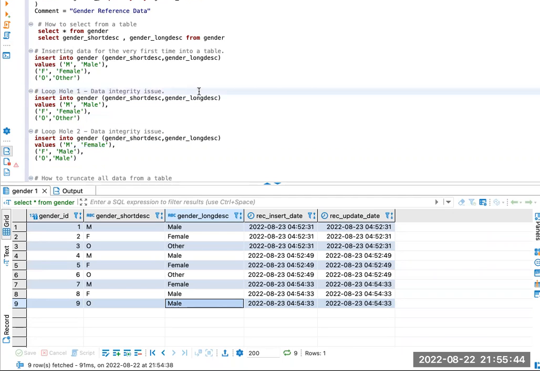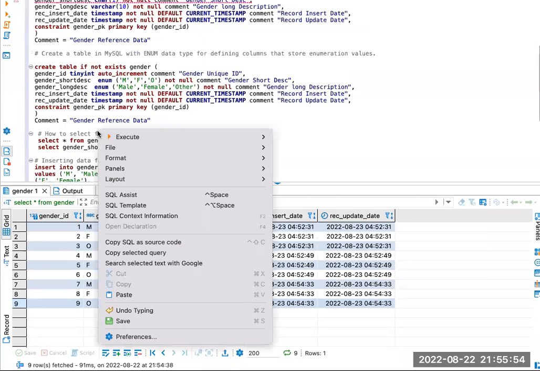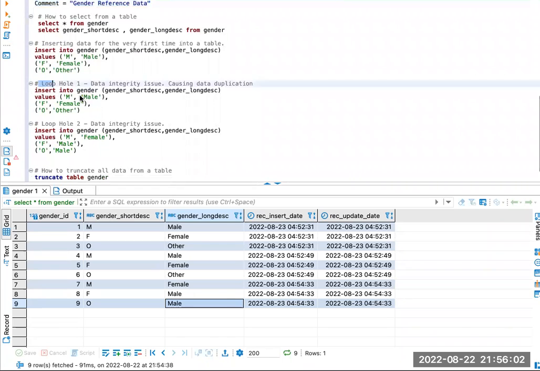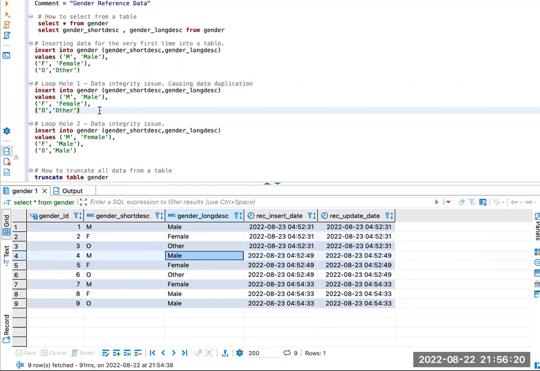Loophole 1 is causing data duplication. That is the main problem we need to address. For this reason, we need to make some changes to the way we write the create table statement. That way we can address loophole 1, which is stopping data from being duplicated. If you observe here, M male is duplicated, F female is duplicated, and other, and you can duplicate it as many times as you want.